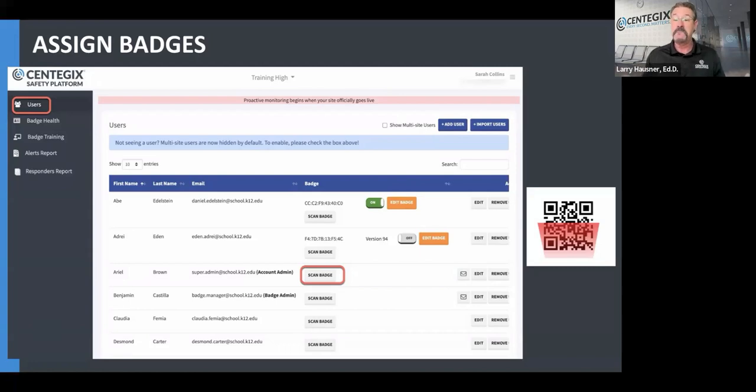Unless I'm a multi-site user. Maybe I'm a district level administrator and I'm assigned to every site, or I'm a psychologist and I work at the elementary school Monday through Wednesday and the middle school Thursday, Friday. There's the button at the top next to add user. It says show multi-site user. You click that and then you would be able to find that multi-site user.